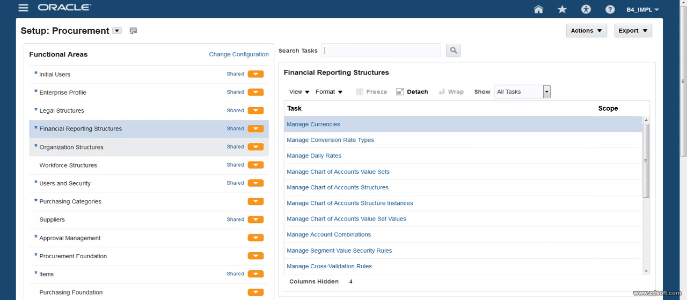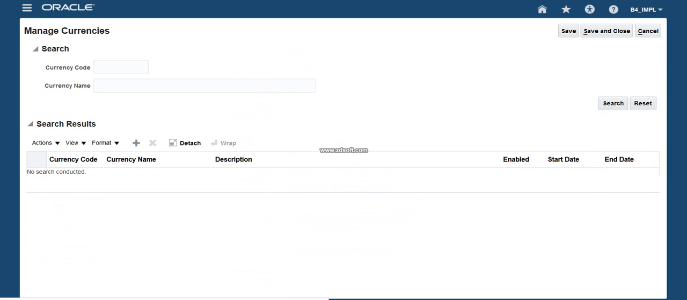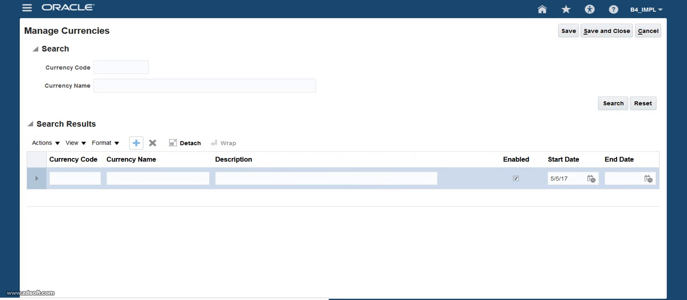Go to procurement, then financial reporting structure. Here you can see Manage Currency. Just click on that one. If you want to create, click on the plus button. The topmost panel is the search panel, where you can search for existing data. By using the plus symbol, you can create your own currency. Just enter the details, but there is no need to create.